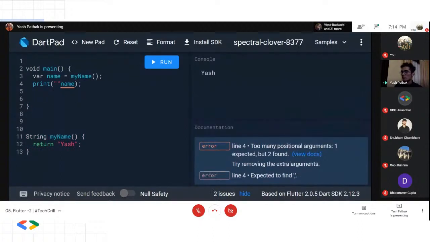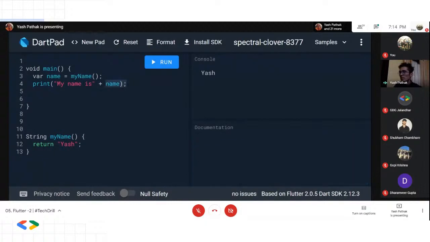Now let's come to this part. I want my name to be written. So my name is, and then I will add this. So this will print my name right here. My name is Yash. So that's how you combine strings with the variables.